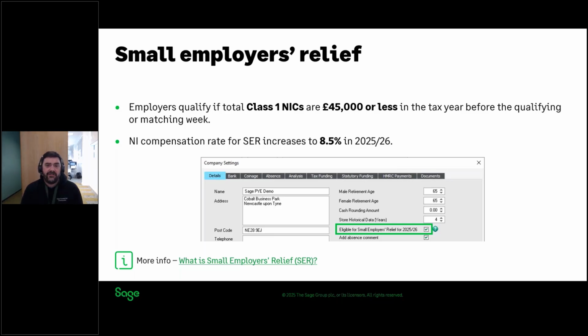So it's worth checking this at the start of each tax year to see if you are still eligible for it or whether you're not. And you'll need to tick a box in your company settings to indicate that you are if you're going to be claiming this. Now, if you don't get this, you still claim back 92% of your statutory parental payments. But with small employers relief, you get 100% of the statutory pay plus a further 8.5% as NI compensation. Now that used to be 3%, so you used to get 103% back as a small employer. That's going up to 108.5% in the new tax year.